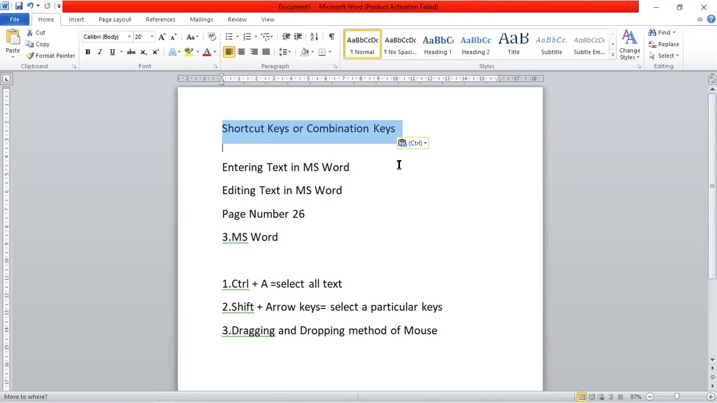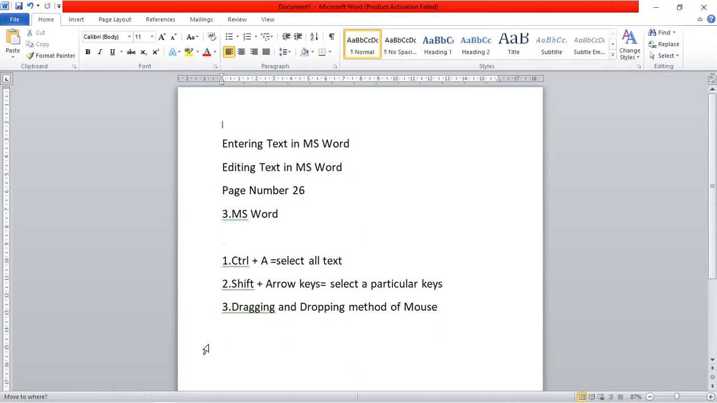One more method is there. You can even use Control X. Control X cuts the text. And the last method, again select the whole text and use Control V. This is also one of the best methods to shift the text, to enter the keys and to edit the text.